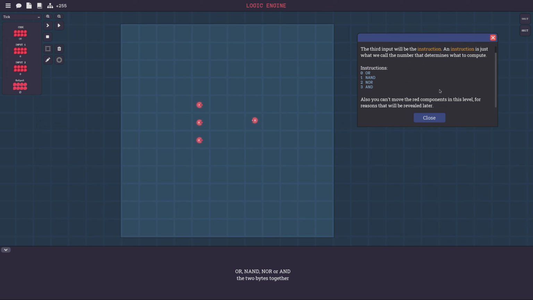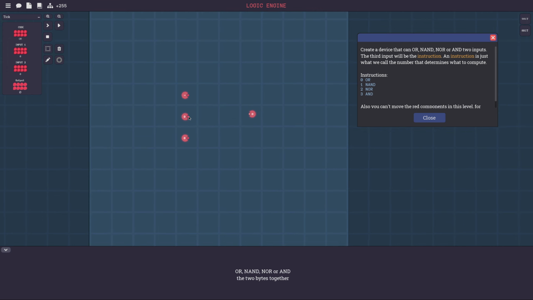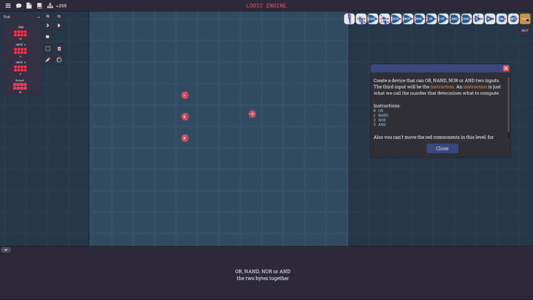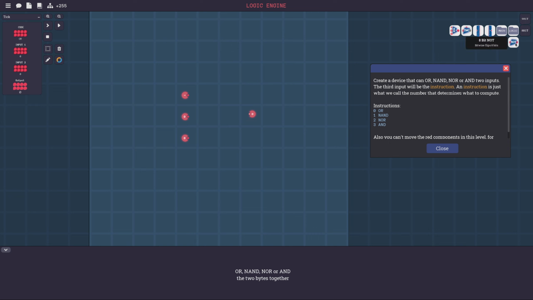Okay, the instructions are clear, I think. OR, NAND, NOR, AND. These are my two inputs, right? Wait, what? Oh, I need to perform the byte OR and byte NAND. Okay, but I do have them, right? No? Oh, come on. Seriously, I don't have the byte NOR, byte NAND? What are you talking about?